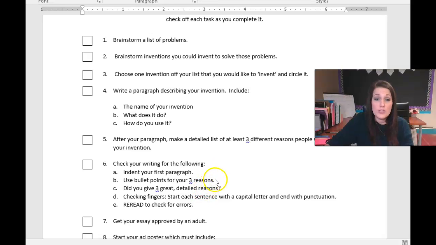Then you're going to go through and check your paragraph to make sure that you indented, that you used bullet points for your reasons, that you gave 3 reasons, that you had everything with capitals and punctuation, and that you don't have any errors. Then you're going to get your essay approved by an adult. That means either your parents need to check it over, or me. We'll talk about that later when we're there.